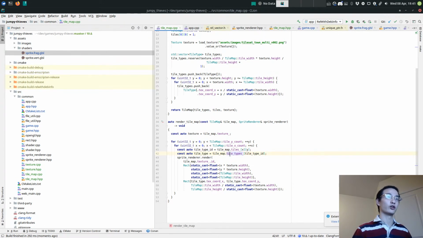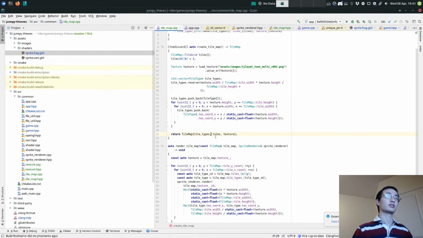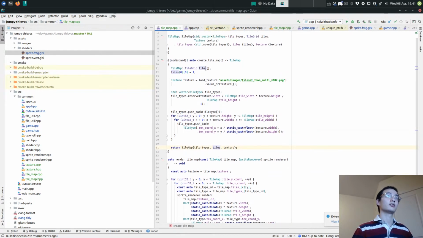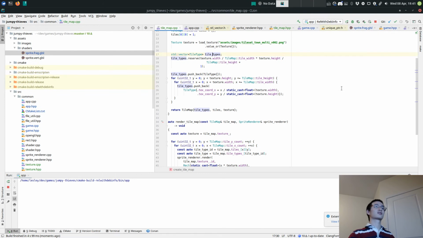So it's here. It should be here. When we see the tile type ID, it's from these tiles. These tiles are from these tiles. These tiles are initialized properly. What's the problem? Let me try again. Okay.